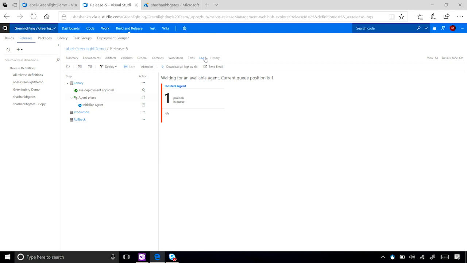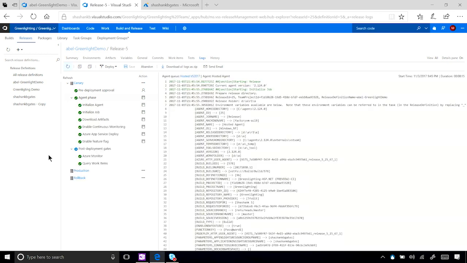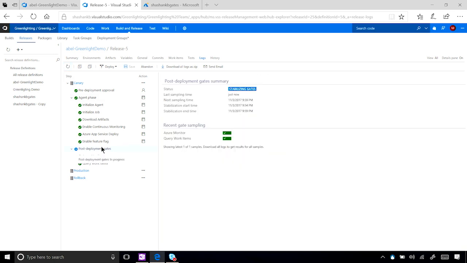The first thing it's going to do is download all of my bits. After it downloads my bits from the build, it's going to enable continuous monitoring in my Azure environment. Then it will deploy my application into Azure, and then it's going to flip on my feature switch. After that, my deployment is done, and it will run my deployment gates. And hooray for that. Looks like my release is done, and it's starting the post-deployment gates.